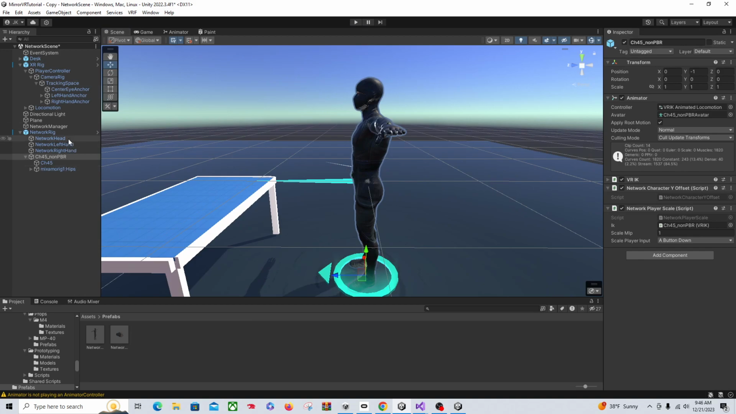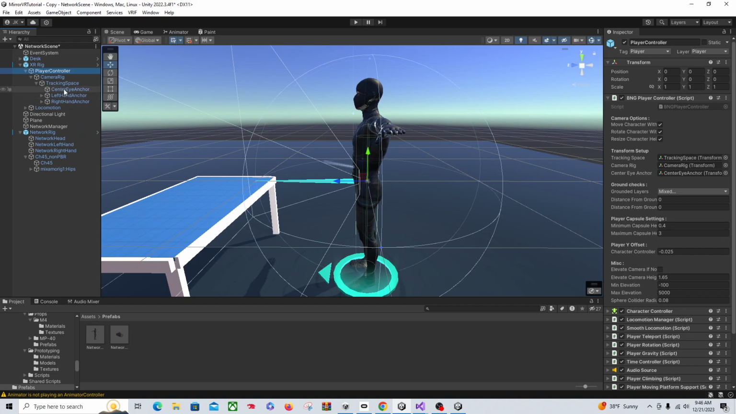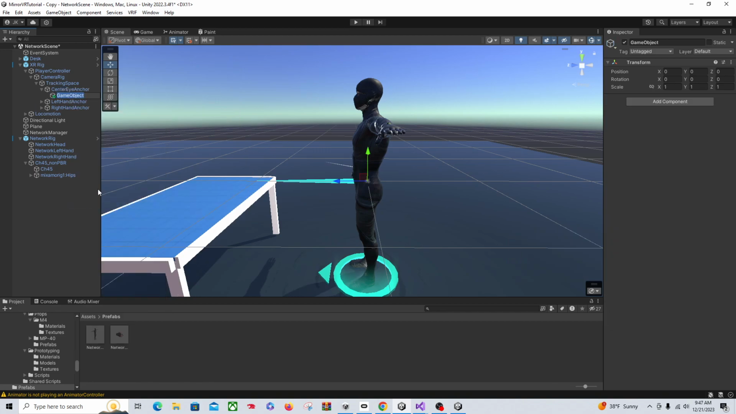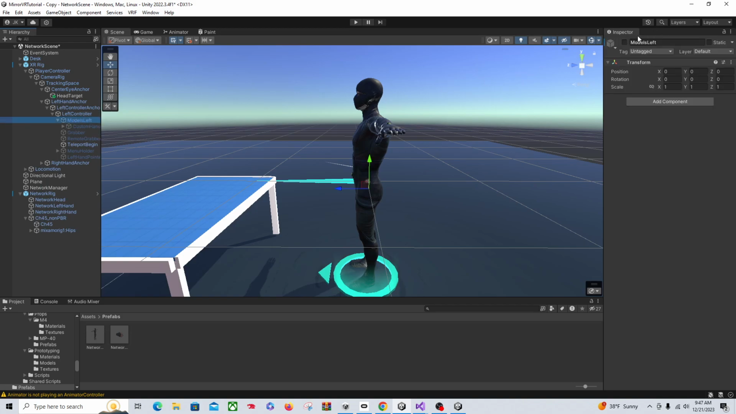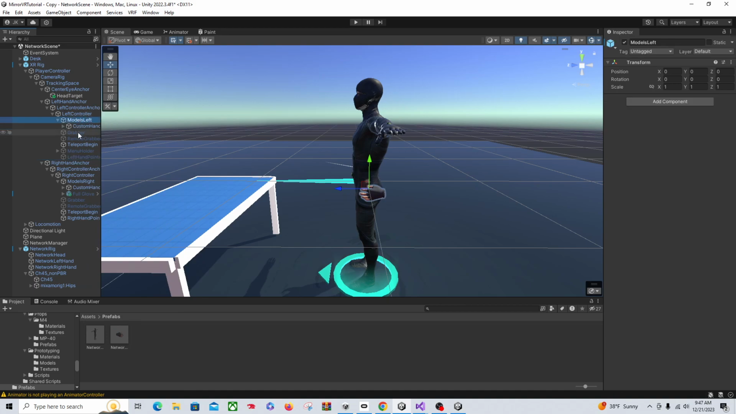Okay, so let's go up to our player controller, and on our center eye anchor, let's add a new target. Create an empty, and we'll call this head target. And under here, let's come down to our left models. Let's go ahead and enable these. And underneath our models, let's go ahead and enable these.